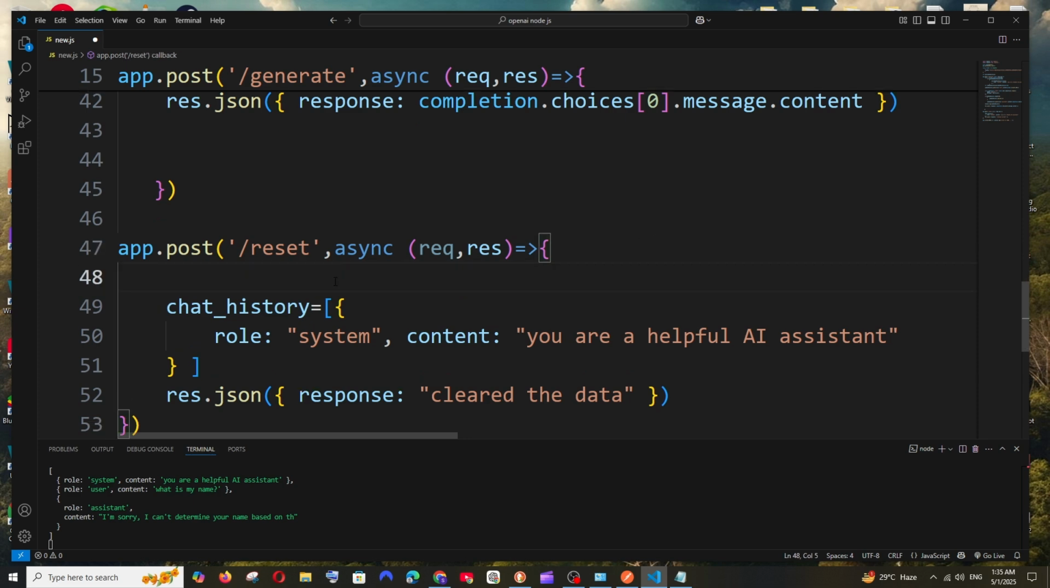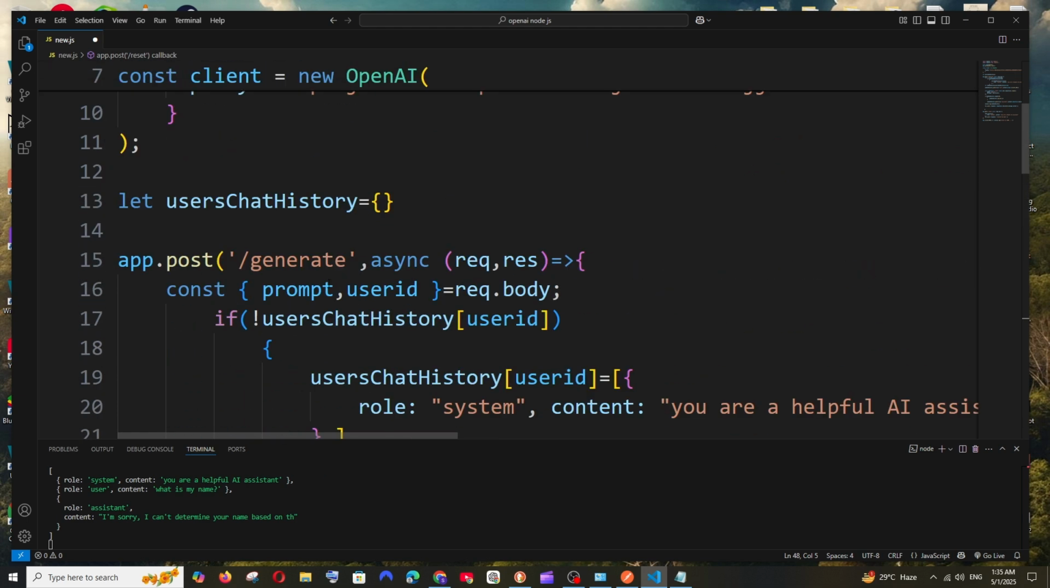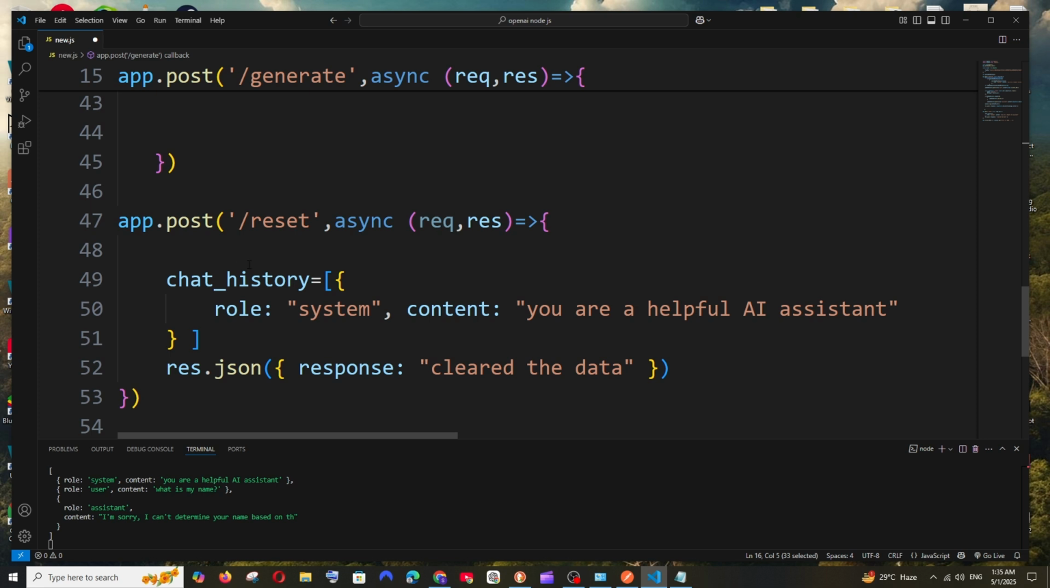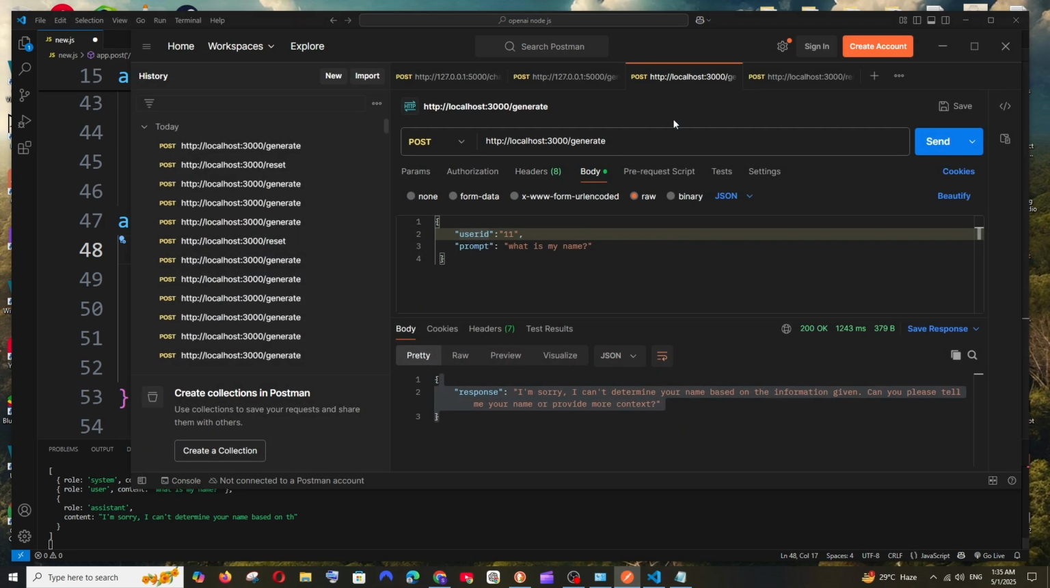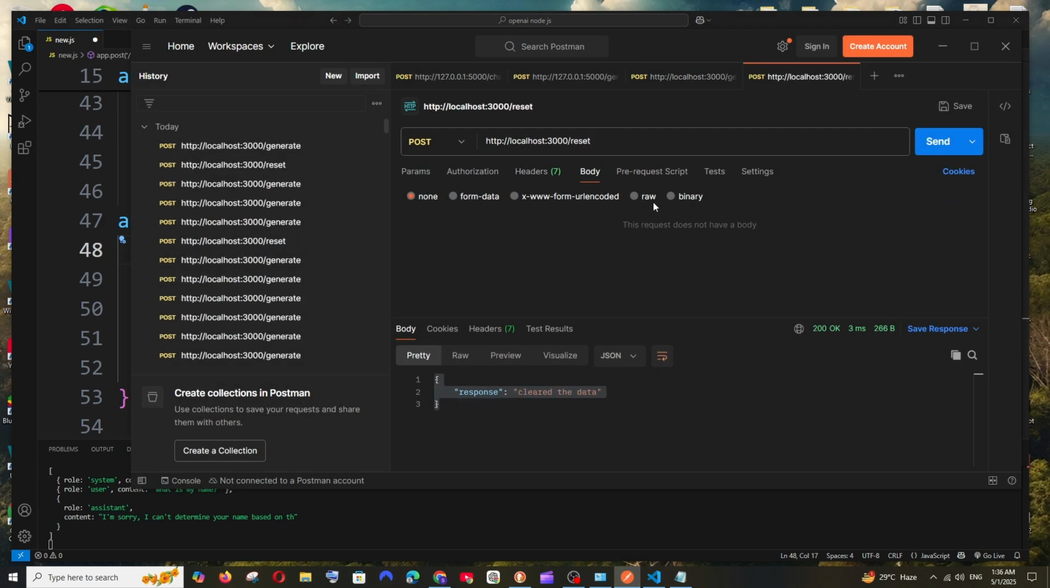So for this over here, we need to get the user ID, right? So I'll just copy this and put it over here. It's going to be the user ID alone. We don't need the prompt over here. So we need to send the user ID from here. So we'll be using the body over here. This will be user ID.